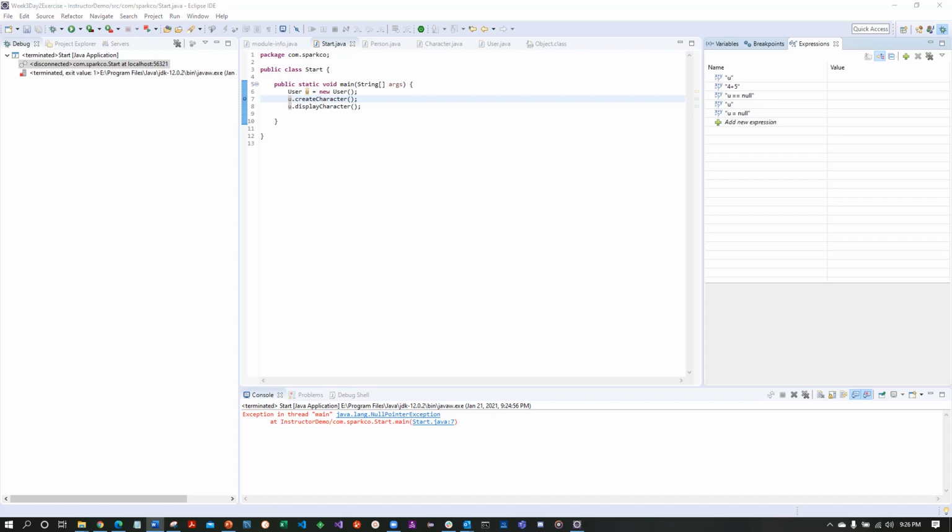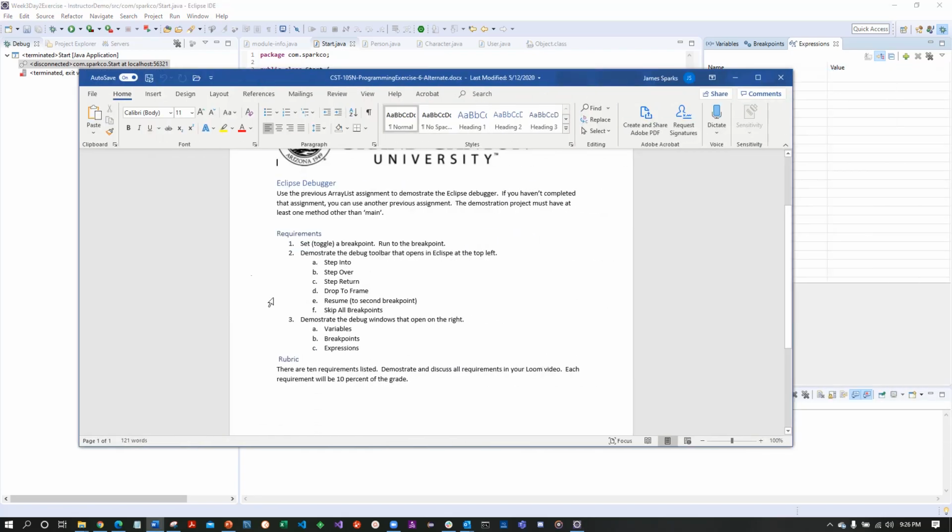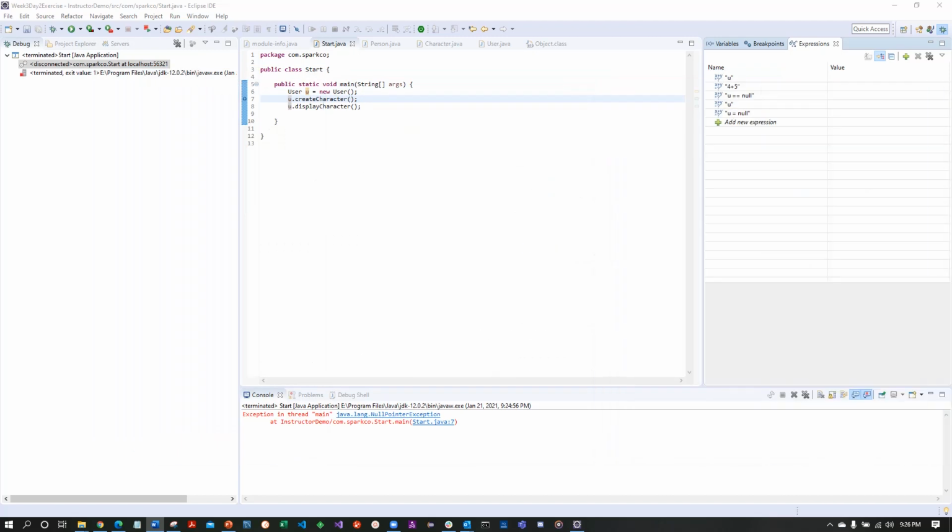Okay. I think that shows all the requirements of 6. Step into over then. Would anyone like to see anything again before we end this lecture?